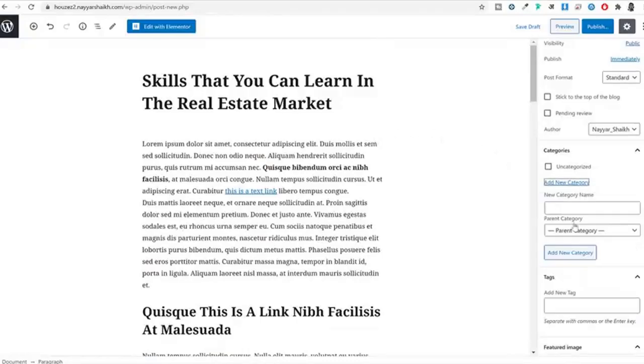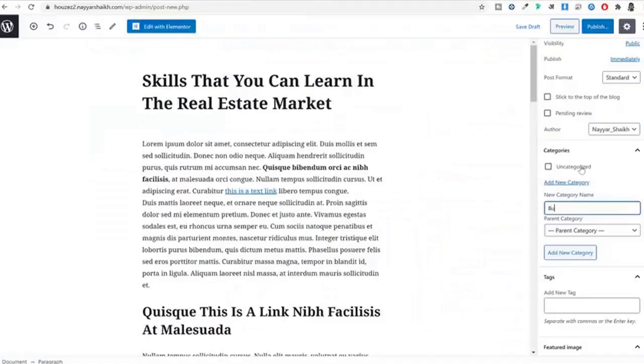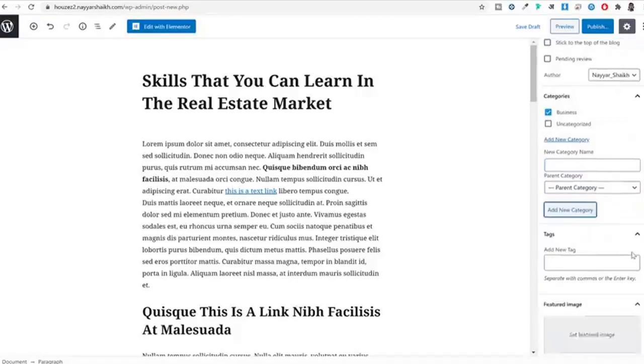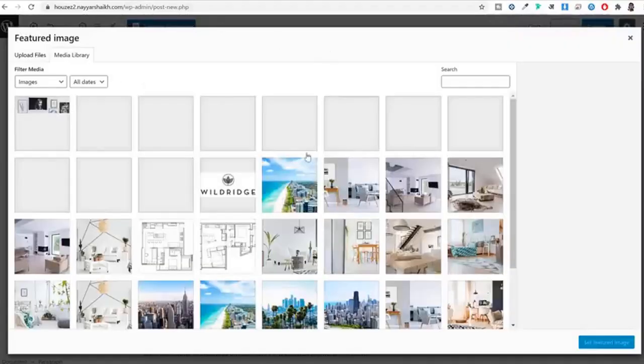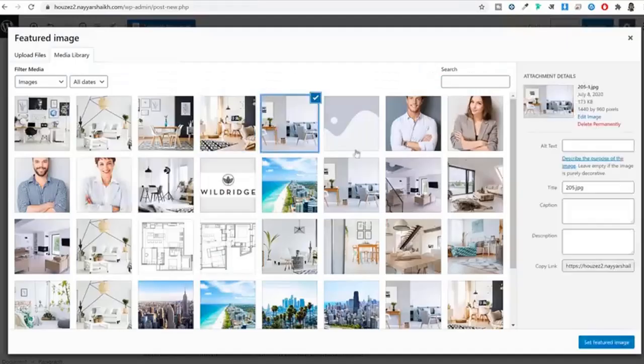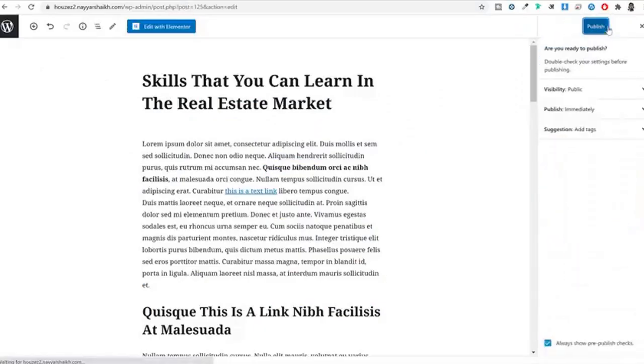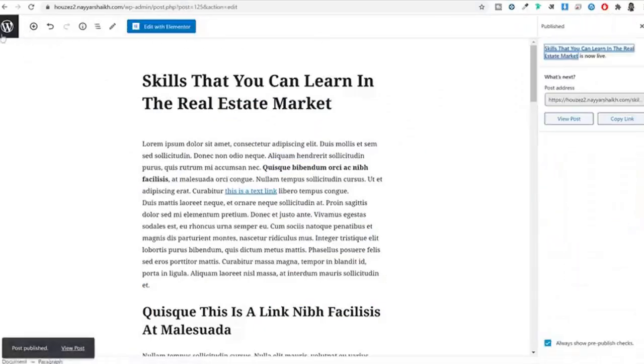You can give it any category if you want. The category will display over here. Like this is the category, as you can see, business category. So I'll give it a category of business. Click on add new category. You can also give some tags if you want. Give a featured image and that image will display at top. This is the featured image. So let me just select probably this image. Click on set featured image and simply publish this post. This is how you create a post.